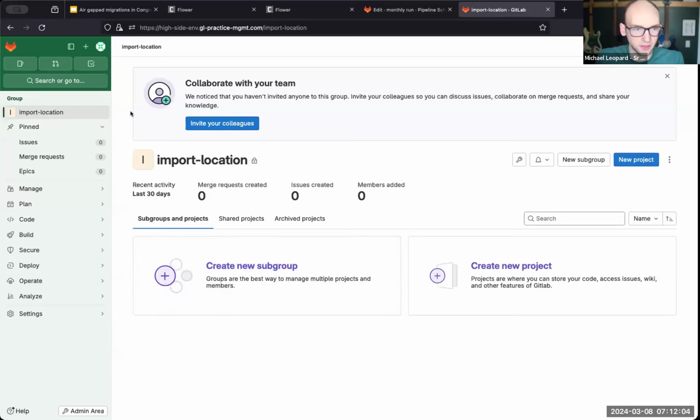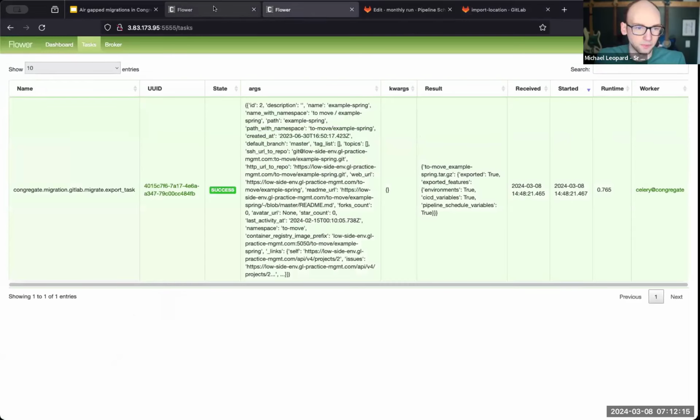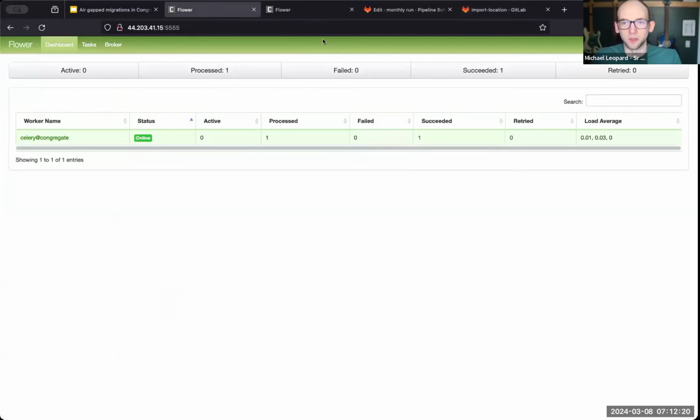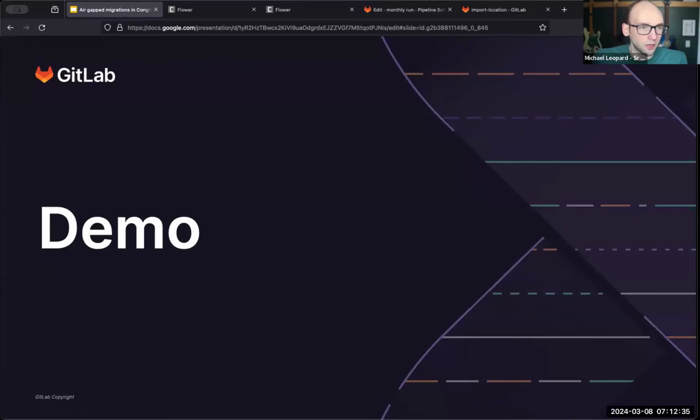And on the high side, this is the location where we're going to move everything to, just a group called import location. These two other tabs I have open here are Flower dashboards. Flower, for those who have ever dealt with Celery, which is another library in Python. Celery is a task manager, and Flower is just a UI that visualizes what's in process in the Celery queue. So I'm going to stop sharing my screen for a second as I move over to a terminal, and then we'll walk through that piece.